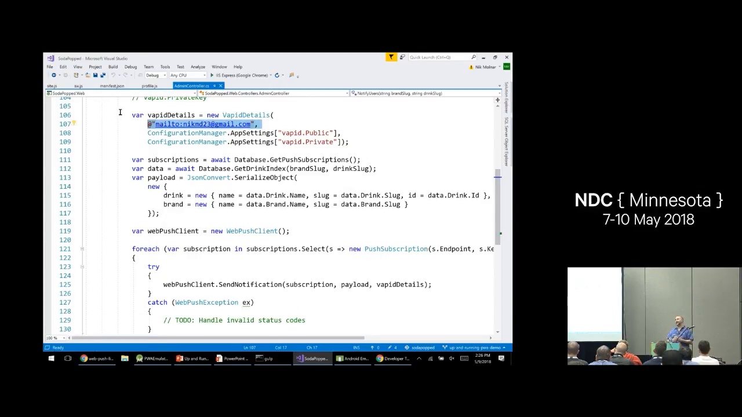This is basically, you're supposed to send in your email address. And this is if Google is upset about the notifications that I'm sending through, they have a way to contact me and tell me to stop. But it's just a string, so I don't know how they really enforce that. And then I pass in my public and private key, which we already saw how I got.